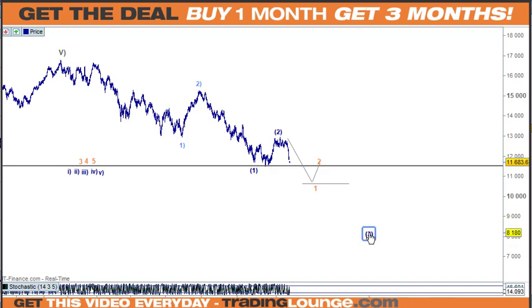So this wave 3 here should be longer than wave 1 here. Okay, so that's something that we could be looking at. So that's why I've got this wave 1 roughly here. This wave 1 here is basically 61.8% of wave 1 here, because it would need to stretch out. I mean, it just needs to continue opening up to the downside in that case.